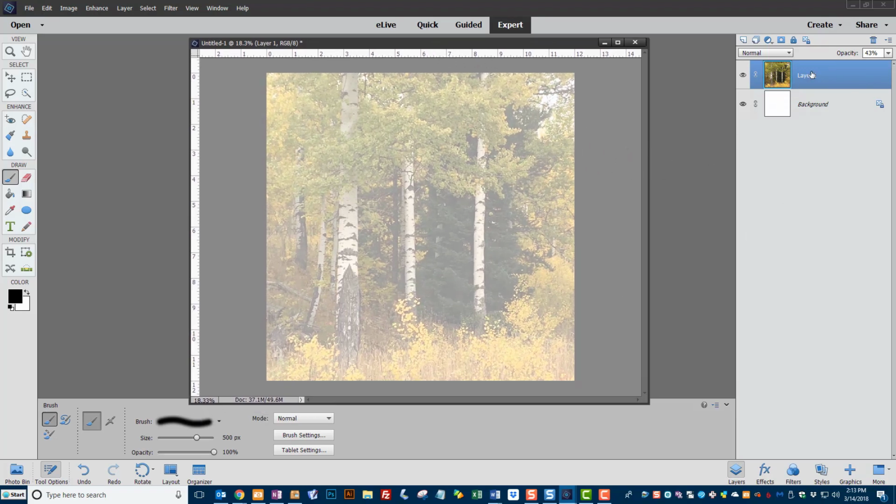That isn't a magic number. It really depends on what your photo looks like. If you have a really light photo, 43% might be too much. So just play with it and see what looks good to you. I want this paper to look like a canvas, like it was painted on a canvas. And so I have some textures that I'd like to apply to that.